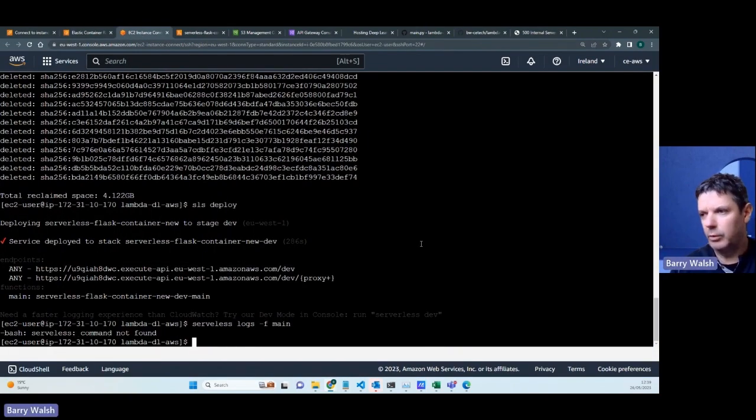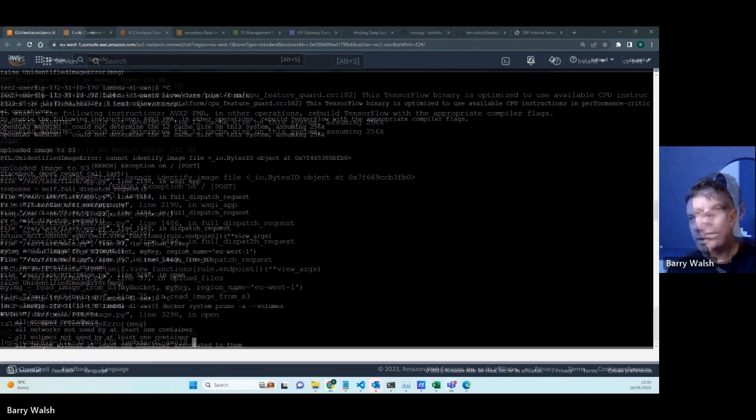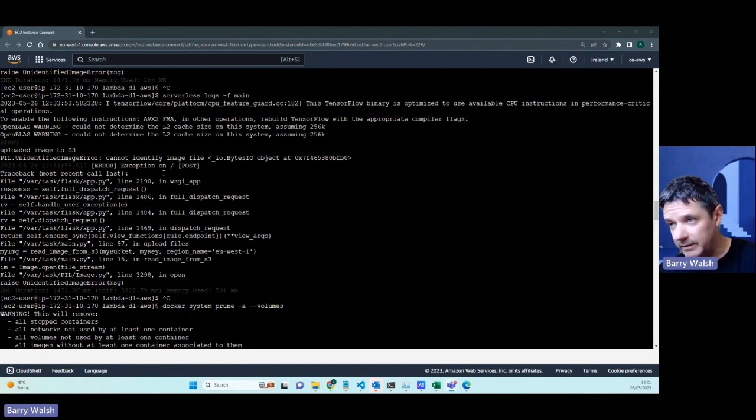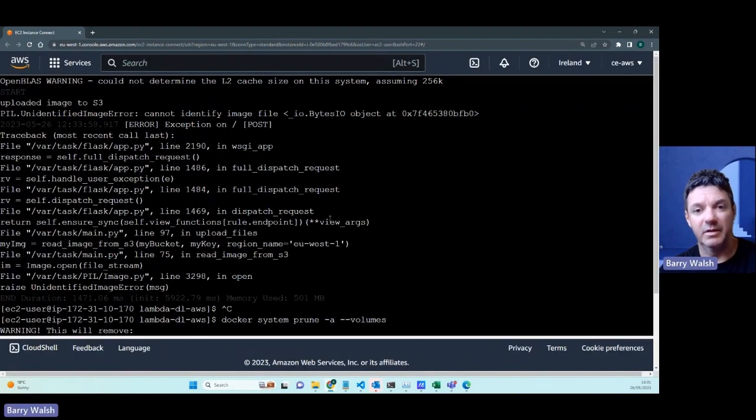So back in EC2, cycle back to get our logs. Okay, so this last error message we've got refers to, as you can see here, the PIL unidentified image error. That is the Pillow library in Python. It refers to how images are interpreted and ultimately converted into tensors.